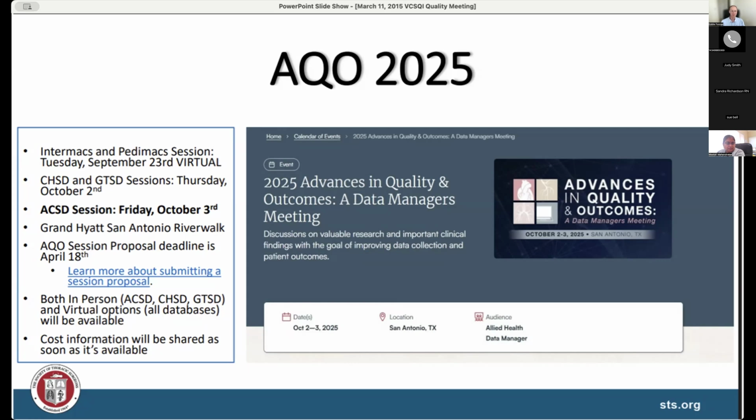They do not know the pricing. They are working to make it cheaper than last time. They're encouraging in-person attendance if you can, but there will be the virtual option, and obviously that'll be much cheaper because you don't have to travel. So they'll tell us the cost as soon as they know. Next slide.